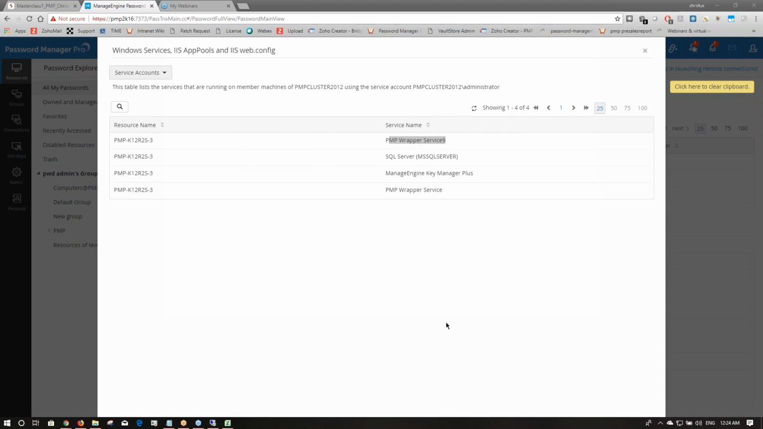Okay, can you please go over when to use the Windows agent again? It's very simple. The only thing you have to remember is Windows agents are required only when you have the WMI ports blocked from the Password Manager Pro server to your target computer objects. Only then you have to deploy the agents. So if you have a strict firewall, you deploy the agents and manage the passwords.